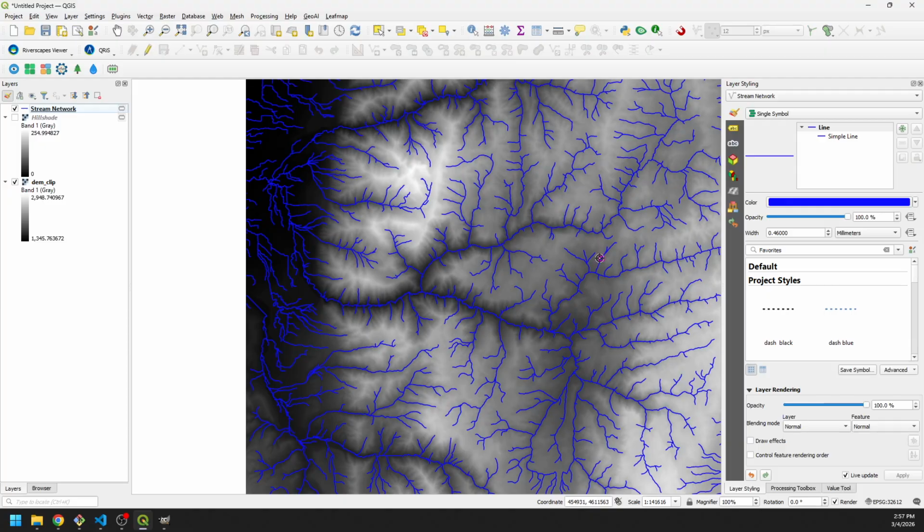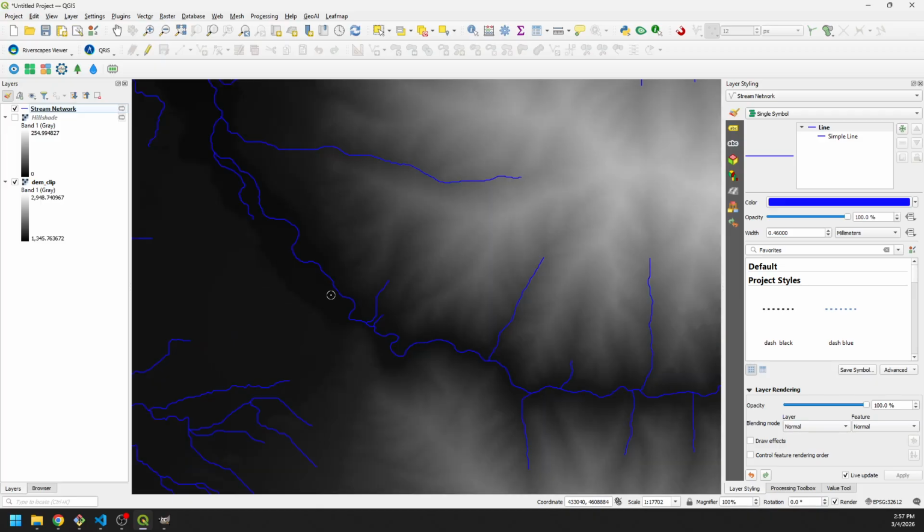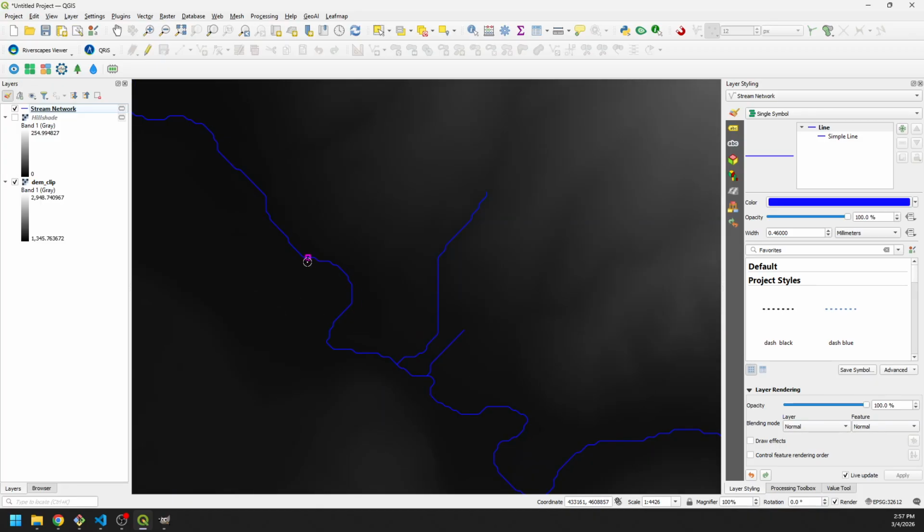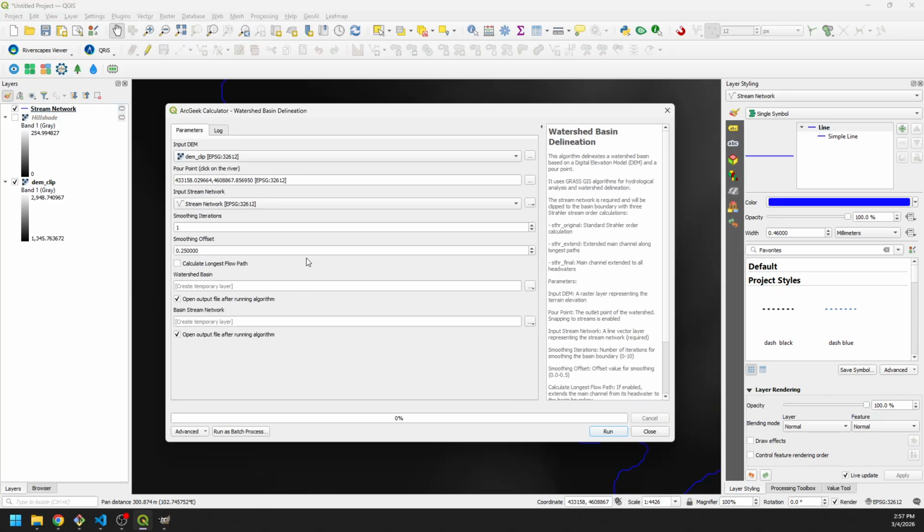I want to delineate a drainage basin for this area up here. I'm going to come down and find a location down here, maybe somewhere right here, to use as my pour point. So I'll select that. It puts that point in automatically.